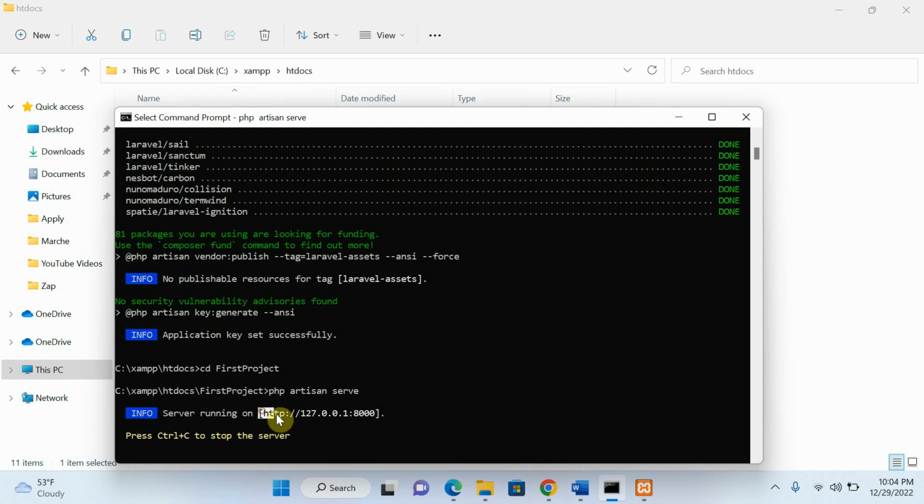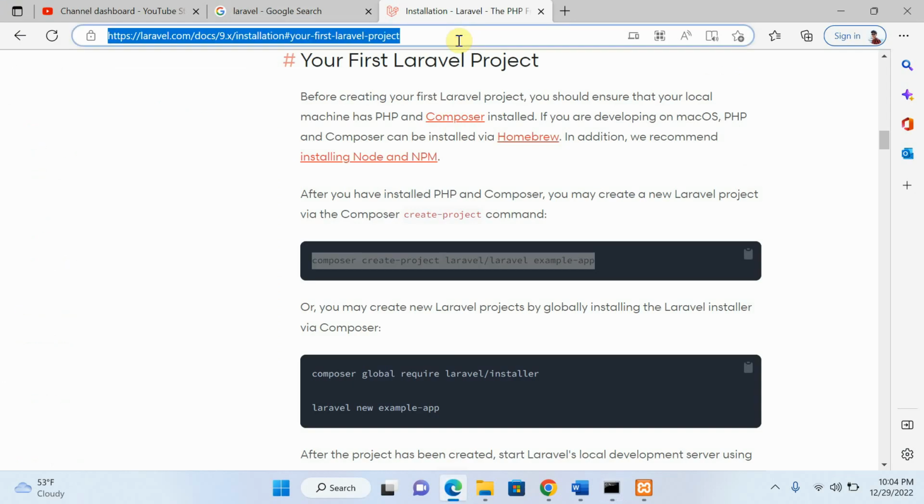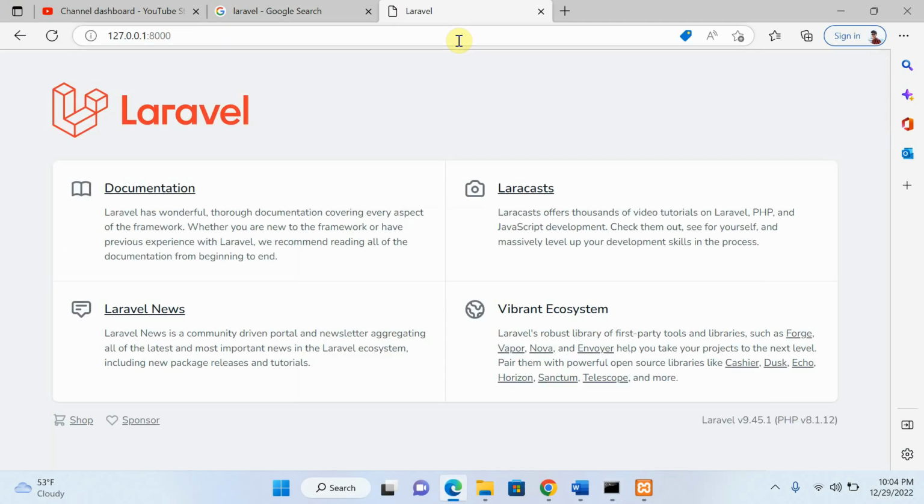Just copy the localhost URL, right? And just copy this URL and paste here, right? And enter. You can see that our Laravel is installed successfully. So if you want to create your Laravel project, you have to install XAMPP, Composer, and then Laravel.